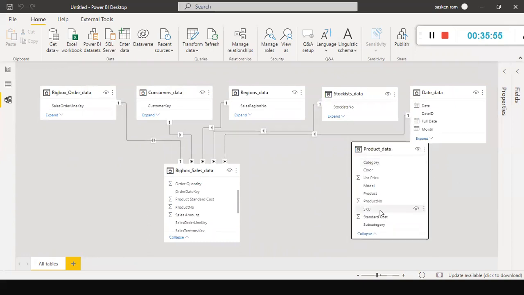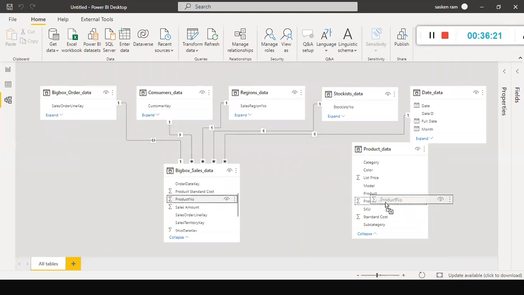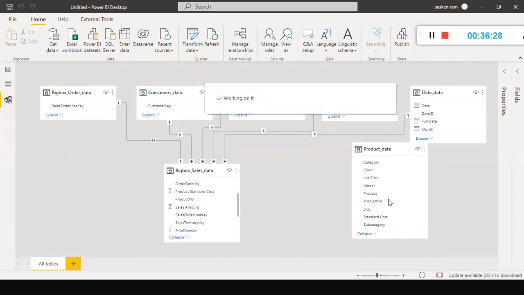Now look here. I have a product number here. I don't see a product key here. Ideally, a product key should be there. In a real-time scenario, they will give you the proper naming convention. Don't worry. Here I can see product number, right? So with this itself, I can say these two are the common column between these two tables. With this, we can create the relationship or link between these two tables.